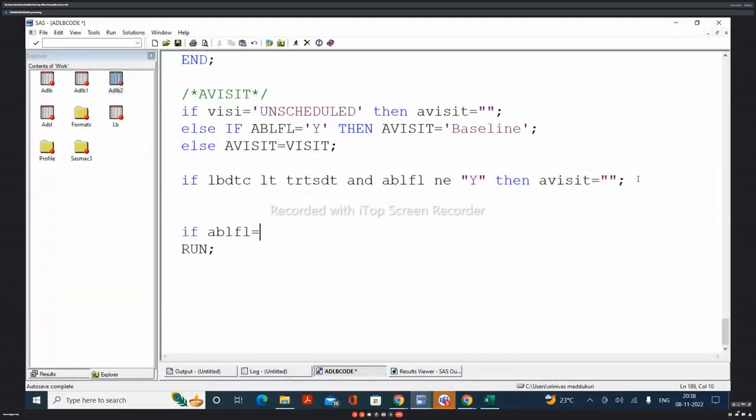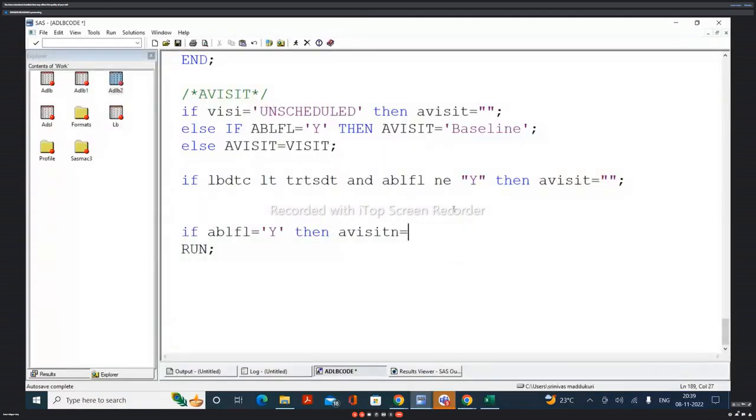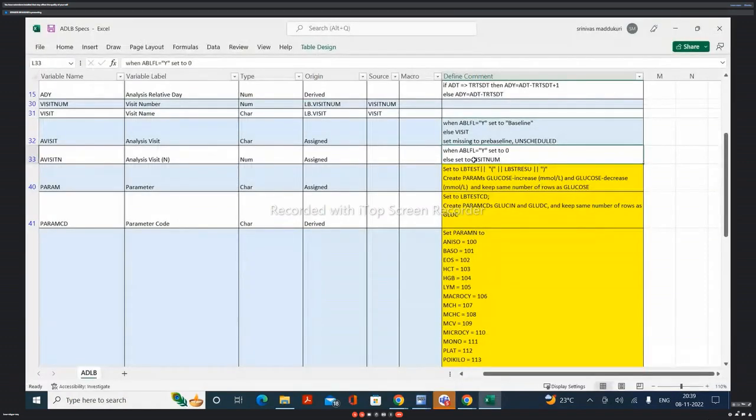ABLFL is equal to capital Y. Then AVISITN, analysis visit N, is equal to what value do they want to have? Analysis visit N is equal to 0. Else AVISITN is equal to VISITNUM. Visit num only, no? Else VISITNUM.